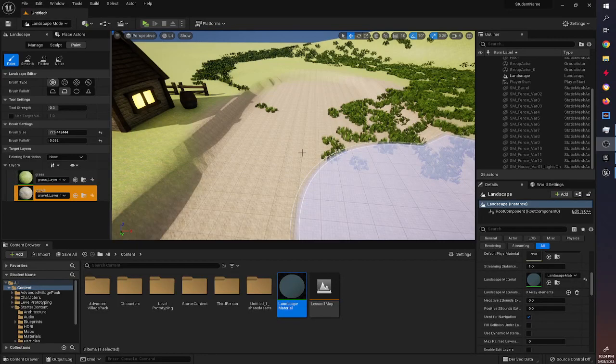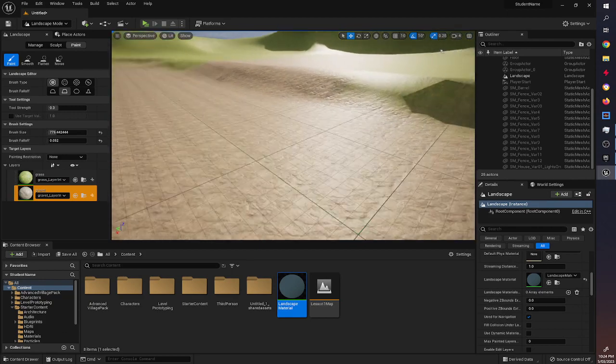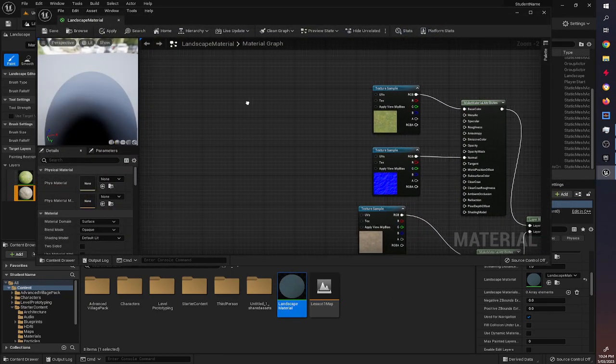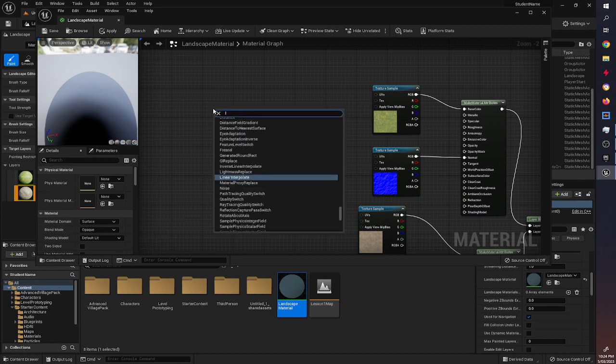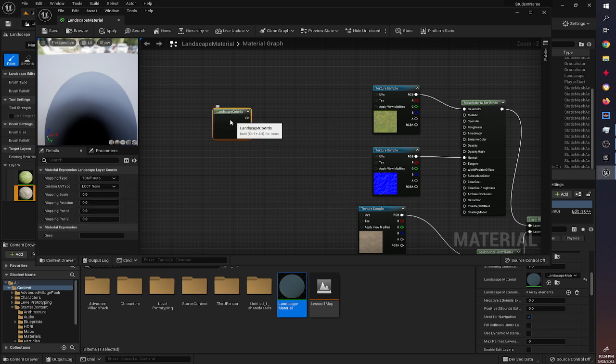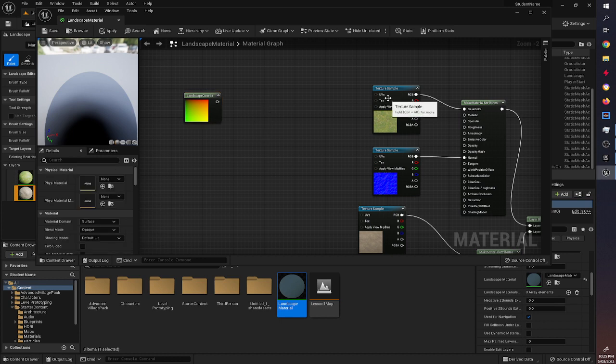In order to make our textures look just that little bit better with the resolution, what we're going to do is double click on our material here and start putting in some layer detail before we get to these UVs, to be able to make those UVs just look a little bit nicer. To do that, we're going to type in here landscape layer coords. From here, we'll be able to then multiply this by the size before plugging it back into the UVs.